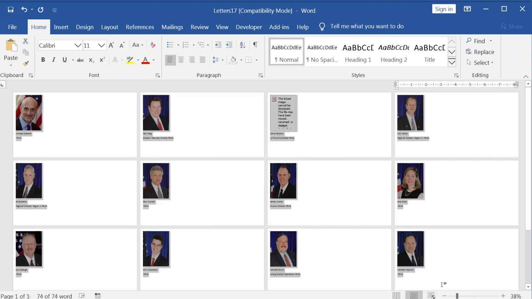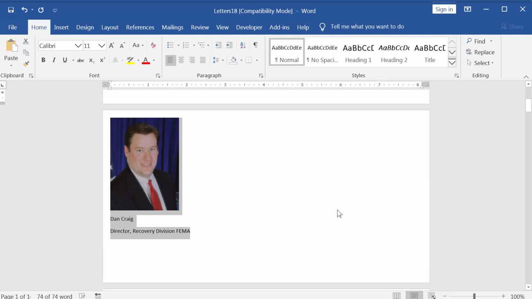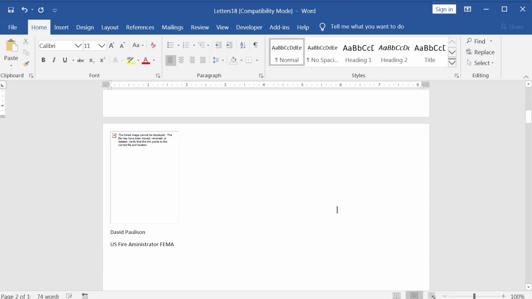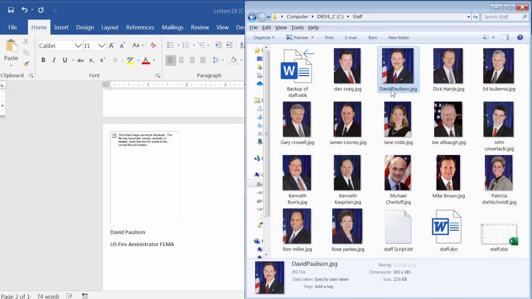Looks good, but let's take a closer look. The first thing that pops out is that the third picture has an error message. That's a tip-off that Word couldn't find the right photo. Looking at the data, I see that the photo's name is missing a space. So I'll fix that file name. So the first gotcha is that you need to check your merges.